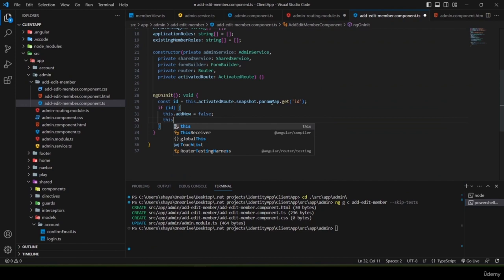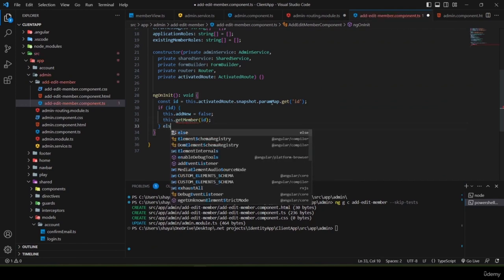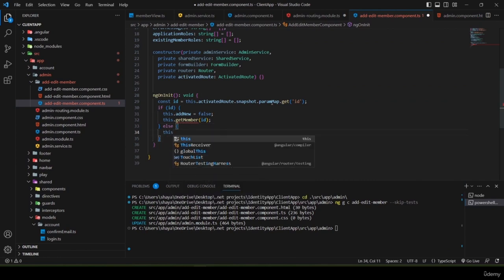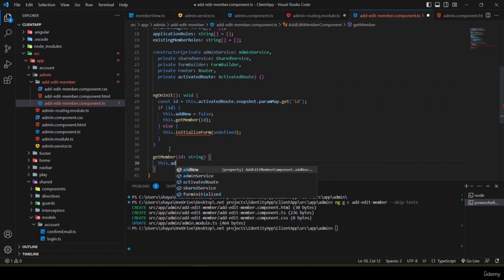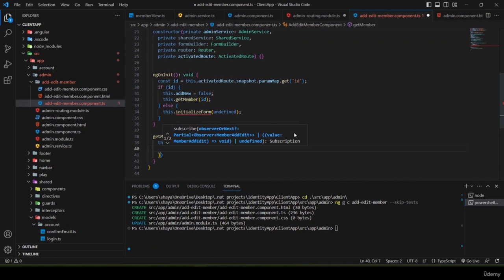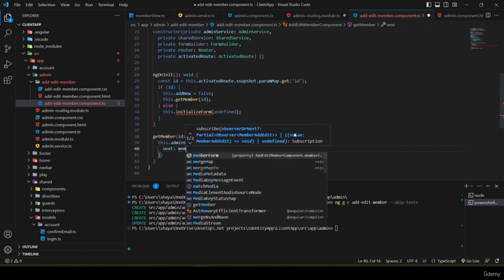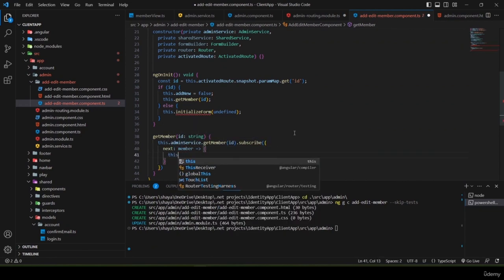And then we are going to call this.getMember, and we pass the id. And inside else, we have this.initializeForm, and we pass undefined. So first of all, I'm going to create getMember. Inside here, I have getMember, and this receives an ID of type string. Then we have this.adminService.getMember, and we pass the ID and we subscribe. And inside next, we are receiving a member, and we can say this.initializeForm, and we pass member.